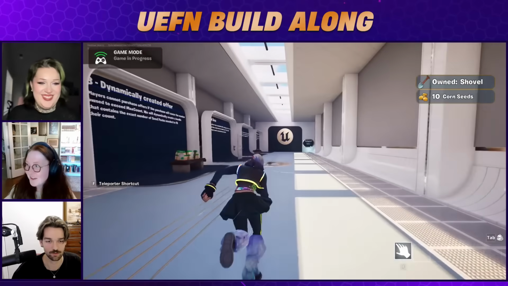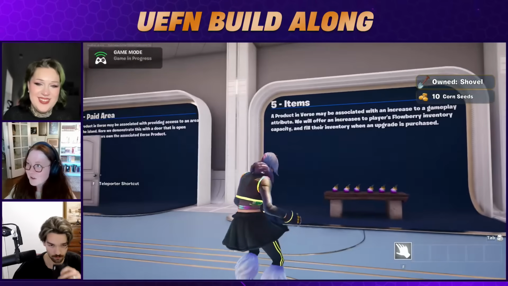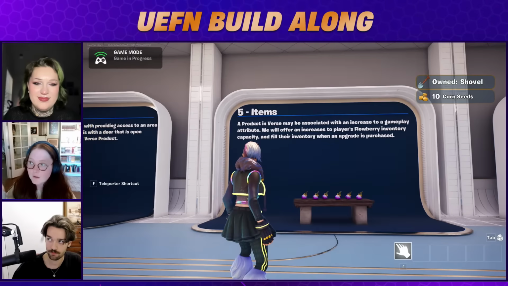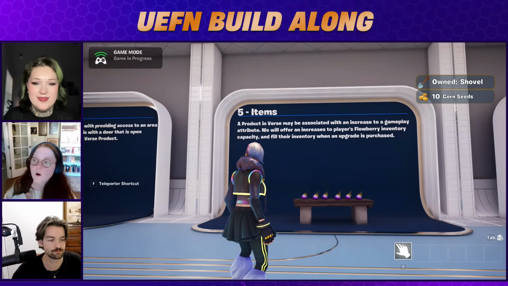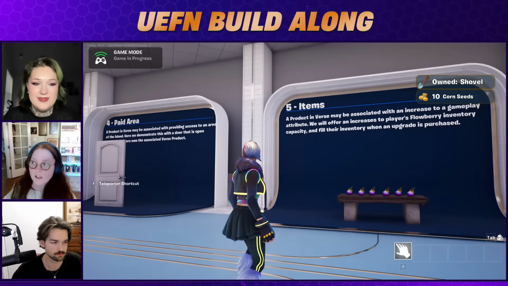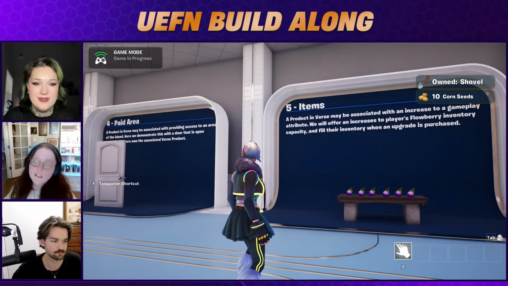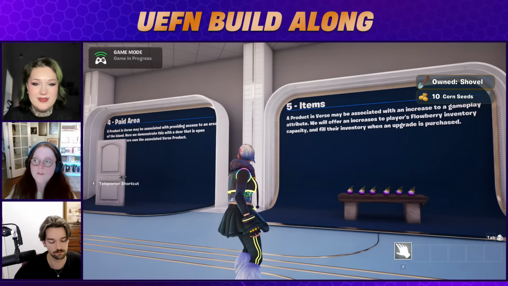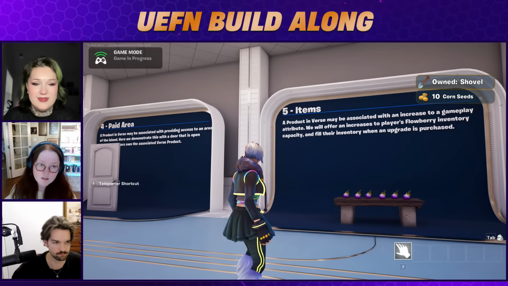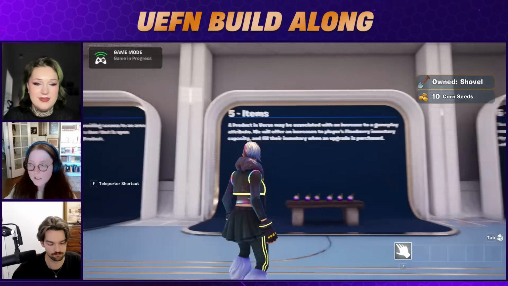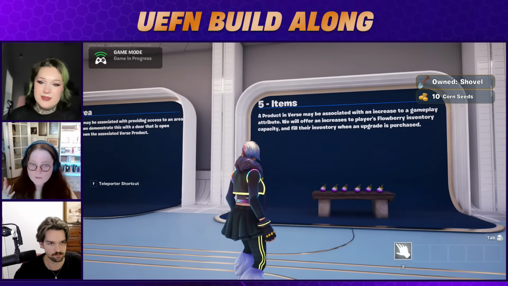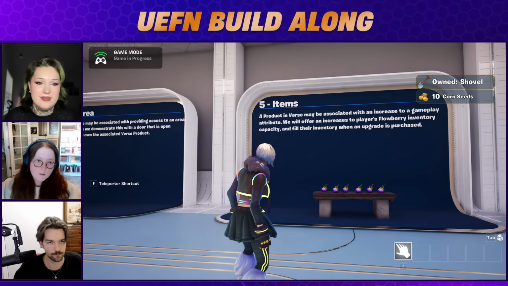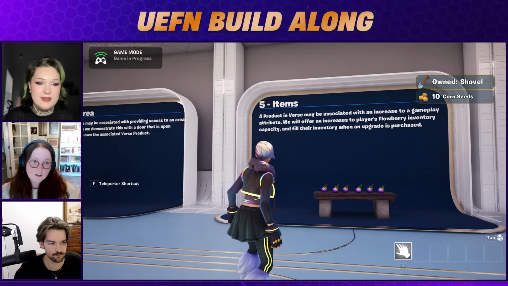But I do want to scroll all the way over here because this is related to your question. So you can have a product be associated to a gameplay attribute. And so one thing here that we can actually offer is an increase to a player's Flowberry inventory capacity and to fill their inventory when an upgrade is purchased. Because this is a Fortnite item, we can't see if it's consumed or not, but we can grant you access to as many as you're allowed to have in your inventory.